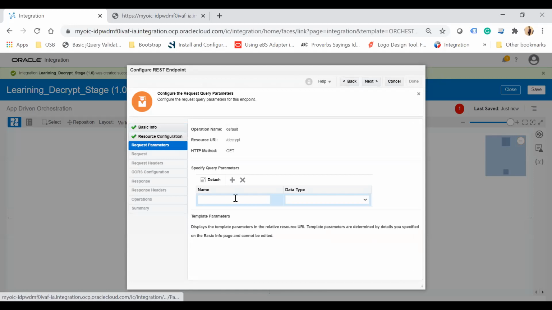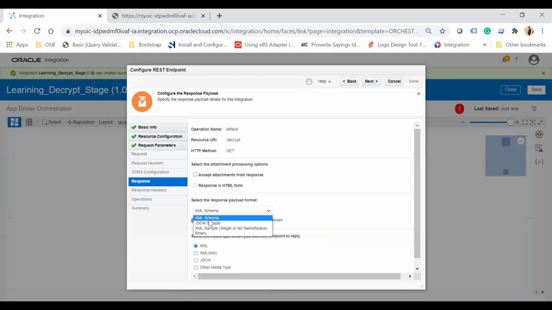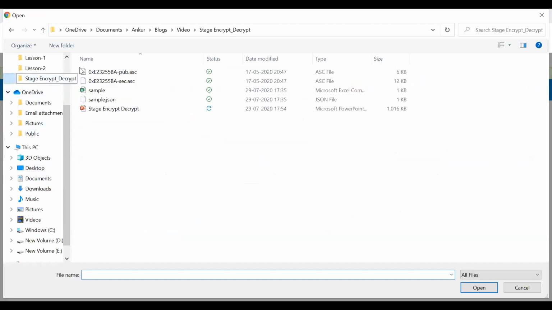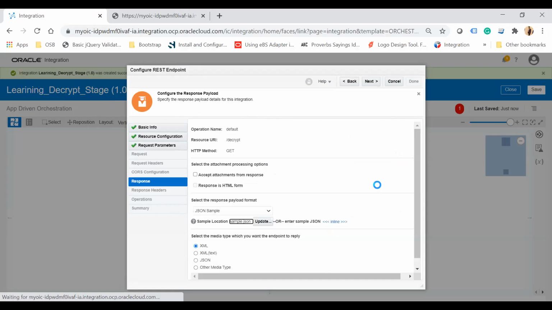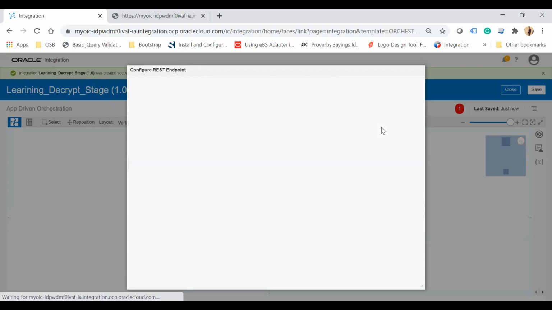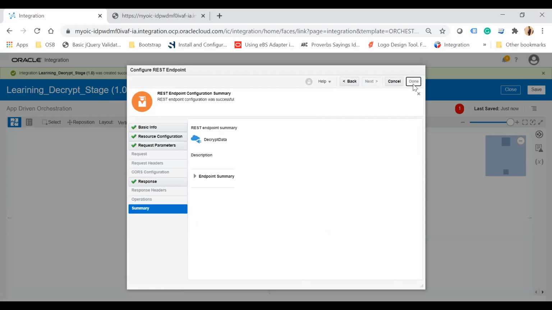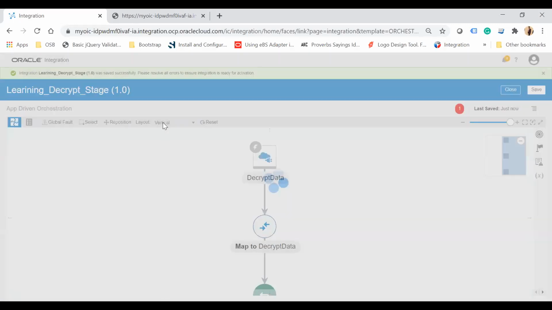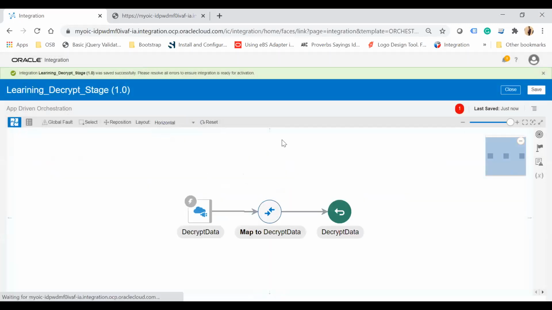I will add a request parameter here, like file name, and the data type will be string. Next, my response is in JSON, so I will choose the sample JSON file from here, and then next, and then done. Save your integration and then change the layout.